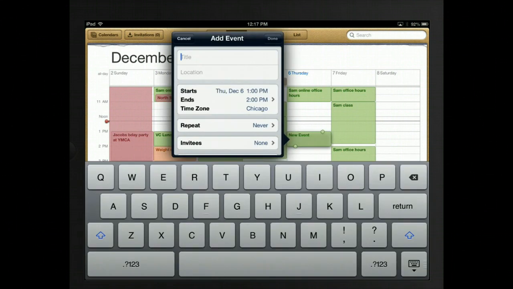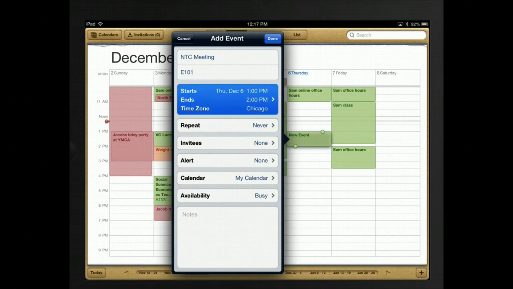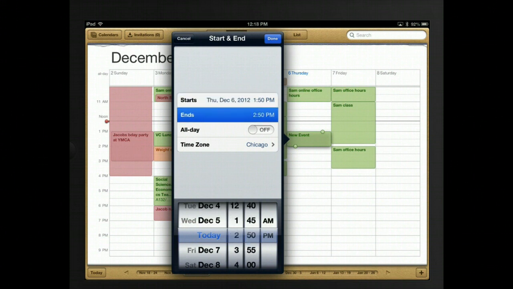Bottom right, that plus. And then I could actually go ahead and type in, let me minimize that keyboard and use my Bluetooth keyboard. I could go ahead and type in NTC meeting or whatever it might be, at the location E101. And then you click on where it says start and you'll start to see the scroll wheel. This scroll wheel does it in hour increments. So you could go here and then there, and then also if you want to end it, you could scroll through here.